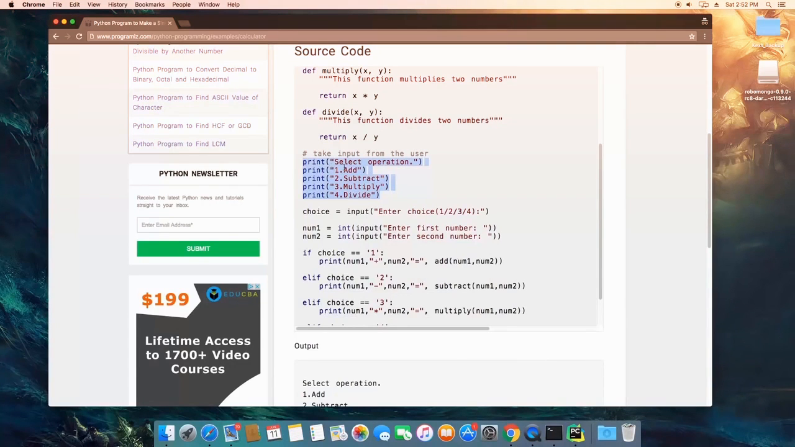So basically it's going to say select an operation, and it's going to tell you what each number is equal to. And then it's going to create a variable called choice, and it's going to use an input function, which basically allows the user to type something and then hit enter, and whatever they type is going to be stored in choice. So this is going to be the prompt. So this is going to print out before the input. So basically it's going to say enter choice 1, 2, 3, or 4, and then whatever the user types after that is going to be stored in the variable choice.